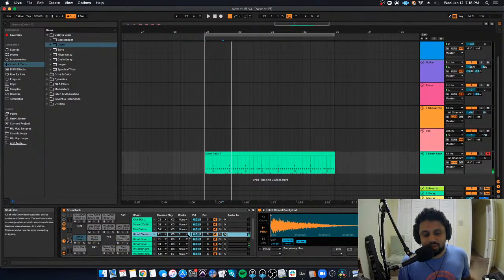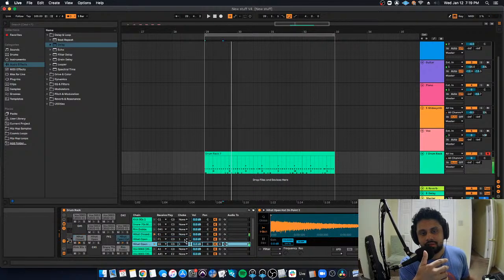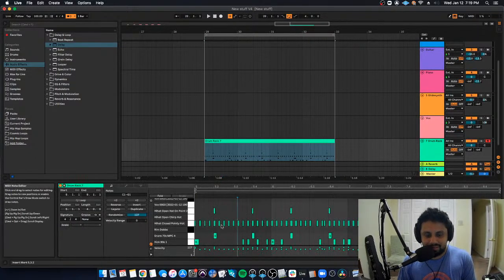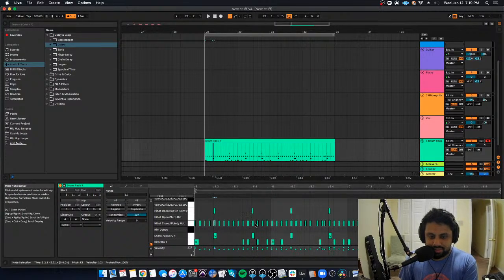If they weren't in a choke group, it's playing an open hi-hat and a closed hi-hat underneath. That doesn't really make a lot of sense. So the best way to do this, I've got to actually get rid of these. I didn't play it correctly.